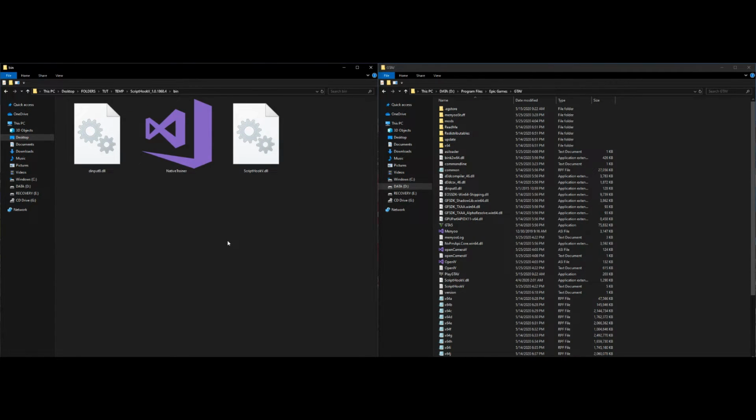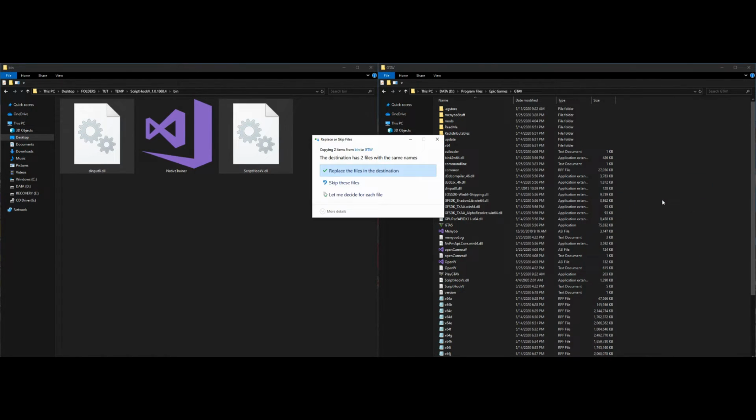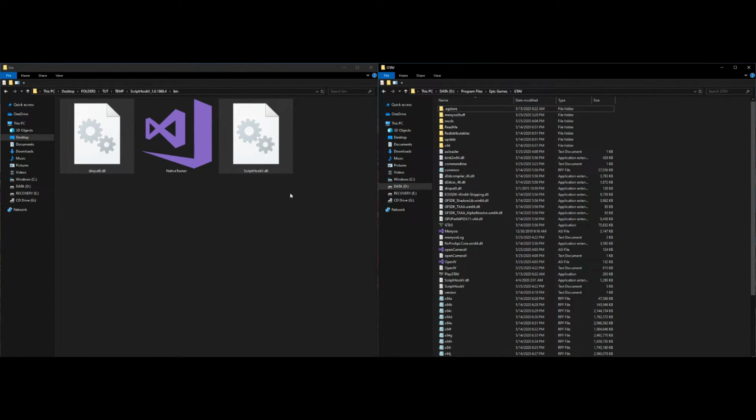And we are going to take these two files right here, scripthookv.dll and dinput8.dll. We're going to take those two, drag and drop those over here into our Grand Theft Auto 5 directory. I already have it, as you can see. Now that you have your Scripthookv installed, now you are ready to start installing mods.